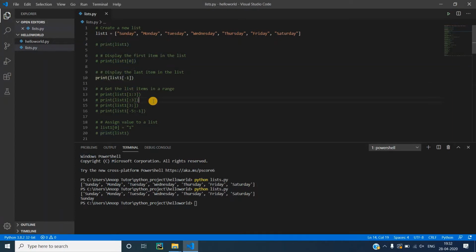The next example is to print the last item in the list. How do we do that? The last item in the list can be accessed by using the -1 index, which means one item from the last. Let's see how it looks in the output. You can see that the output is printed as Saturday, and as you are aware, Saturday is the last item in our list. So this is working all fine. I have to comment this now to move on to our next example.